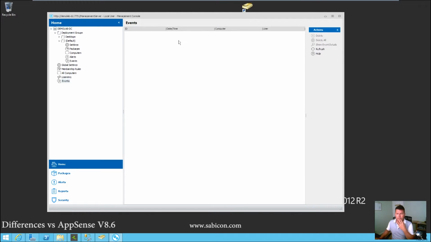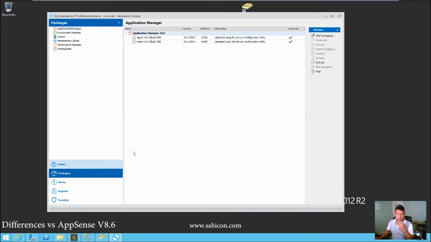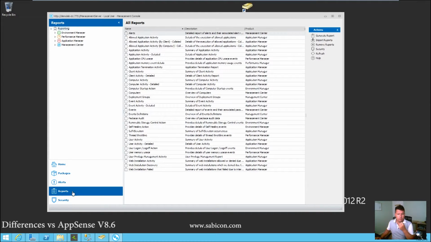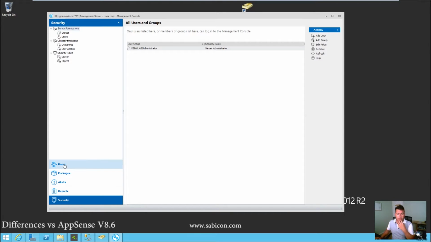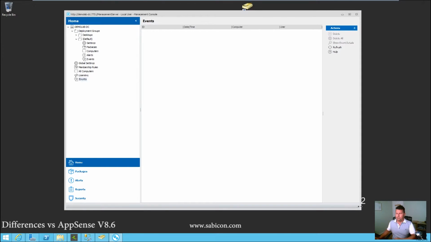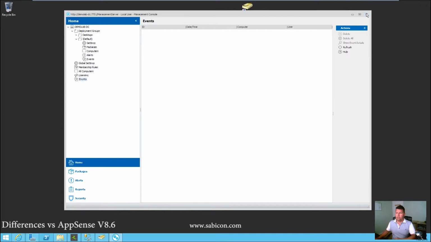And our events. Yep. Packages. Yep. All looks very familiar. Prerequisites. That's nice there. Alerts. Yep. And the security side of things. So everything looks pretty much the same as version 8, but I do like this new look and feel. It looks very nice. Okay, so let's move on to personalization.